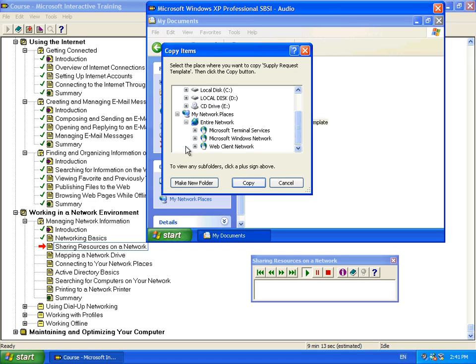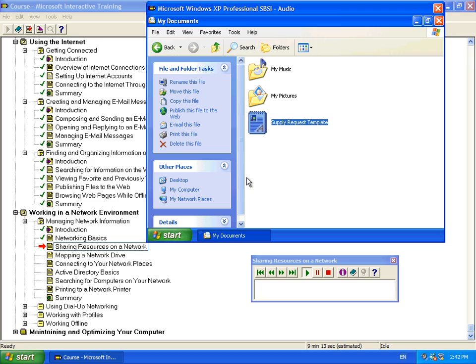Now click the plus sign to the left of Microsoft Windows Network. To display the other computers on the Wingtip Toys domain, click this plus sign. Now click the plus sign to the left of PC3. Click the Templates folder and then click Copy. Let's verify that the document has been copied to the Shared Templates folder on PC3.